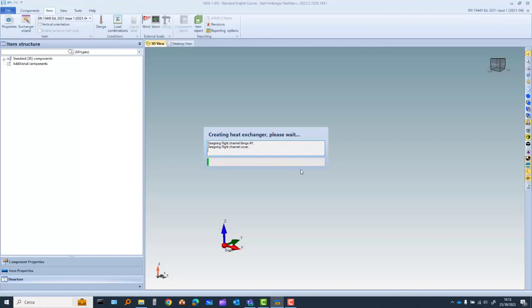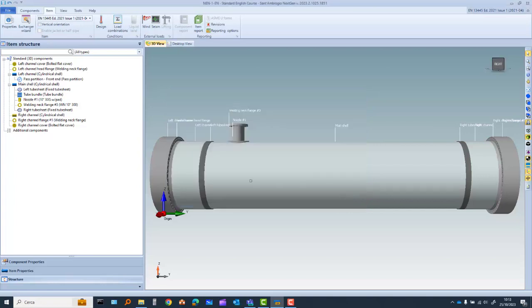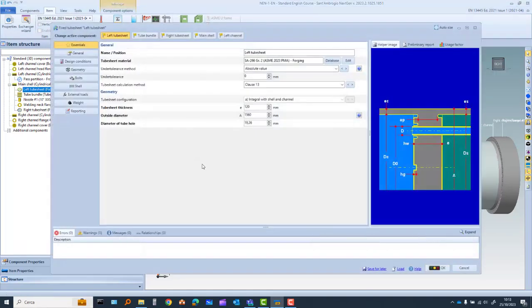We see that the tube sheet thickness is now 120, more than 100 millimeters less than the tube sheet calculated according to the ASME code. If we want to go into a little bit more detail, we open the tube sheets.